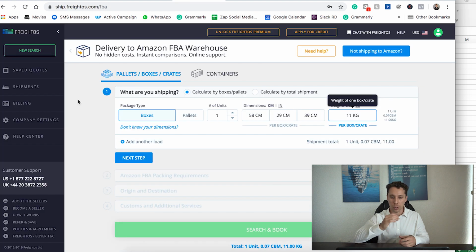This is what it looks like when you log in. This is my account. So basically, it's really simple. There's an option, and I already clicked on it, but there's an option usually in the top right corner to click Amazon shipment. So this is designed specifically for Amazon sellers. It goes straight to the warehouse.